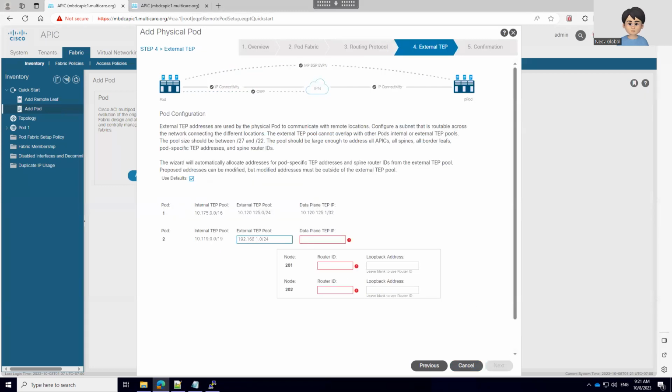Next, it will ask for the external TEP pool for fabric 2. So for fabric 1, I have assigned the external TEP pool. For fabric 2, I need to assign a routable address again. So look here, what does it say? It should be between /22 and /27. Okay, I assign that now.